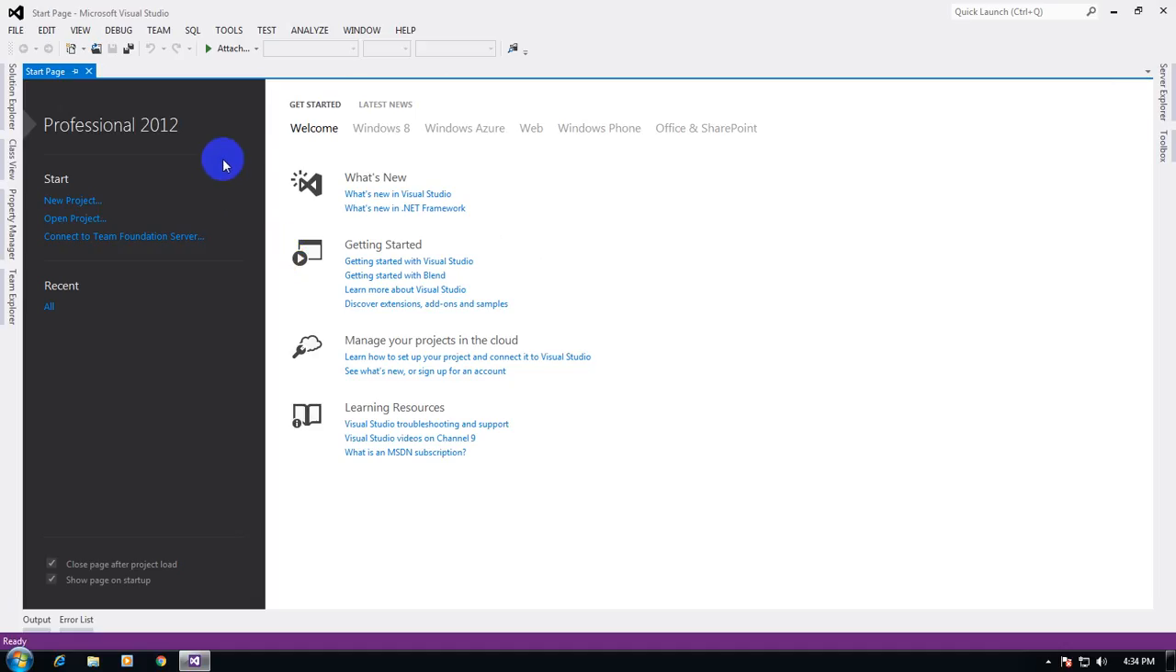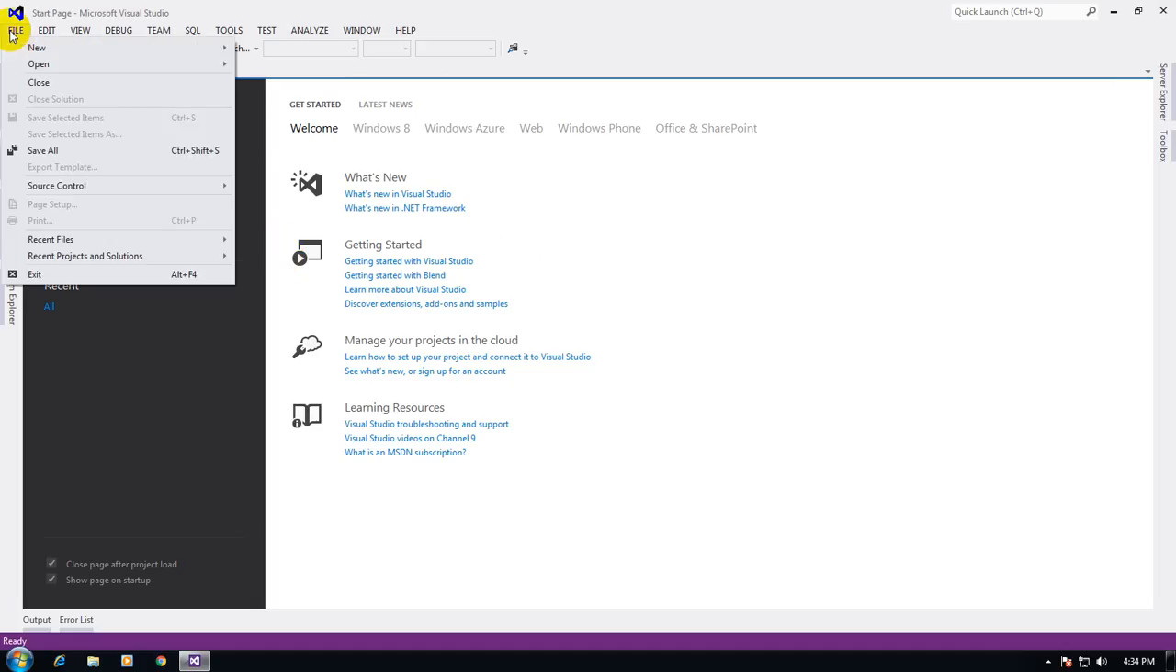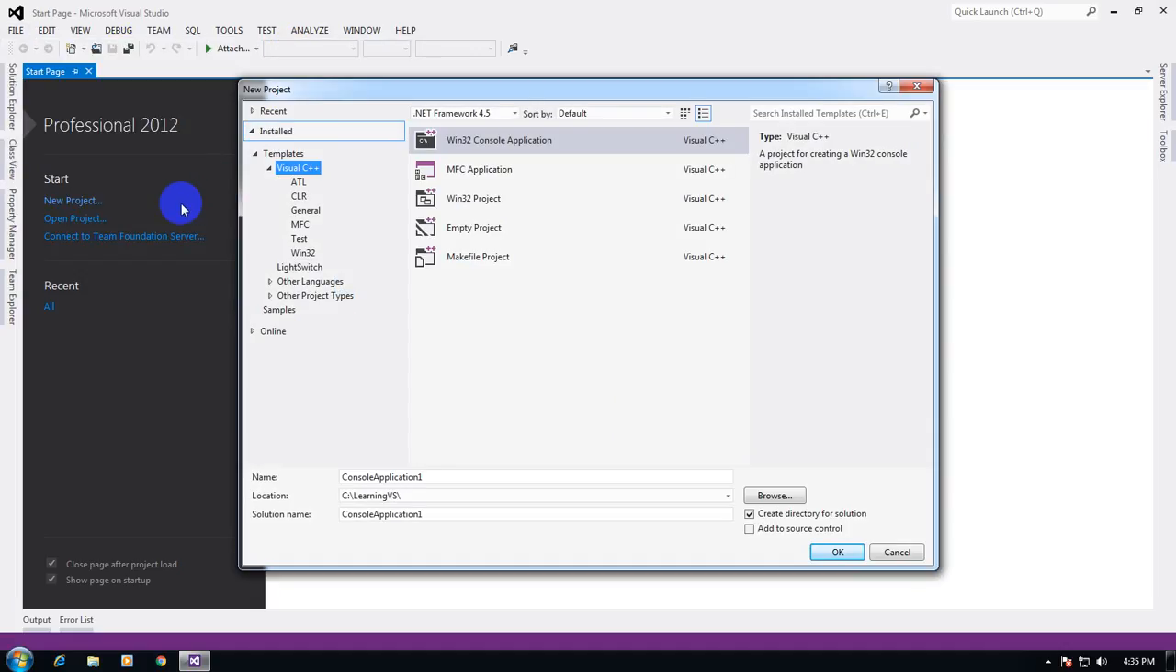So to create a project, you have to go to the File menu, select New, click on Project. This option is also available on the start page itself: New Project. This will bring up this dialog. This dialog is asking which type of project you want to create. For this tutorial we will create a C++ based console application.